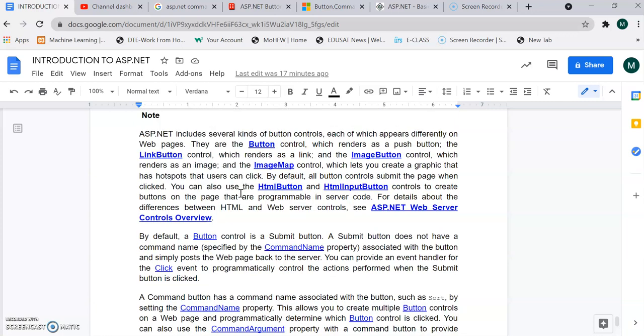Now, along with the submit button and command button, there are other buttons also present in the toolbox, like an image button, where when you click on that particular image, then the code behind that image button gets executed. Another one is the link button. That particular control will push your data, or it will act as a link. You have seen in many websites there is a link, and when you click on the link it is redirected to some other web page. In that way it will look like a link, but it is a link button.